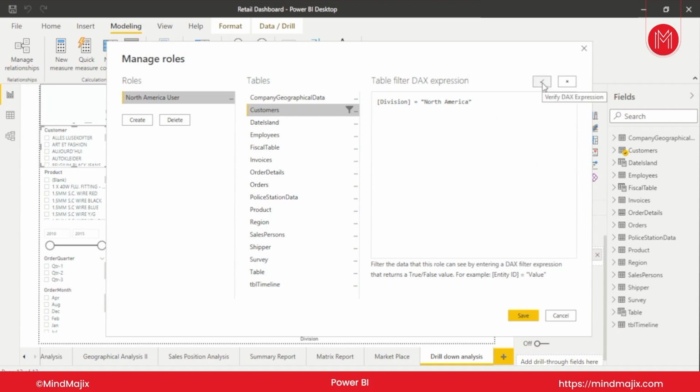Once you have added it, to ensure whether this script is correct or not, you have to click on this tick mark. If you add something different, it will throw an error, because this is a DAX script, and this is going to verify whether the DAX expression is correct or not. So every time you add any script, just ensure to verify the DAX expression and get a confirmation that it is correct.